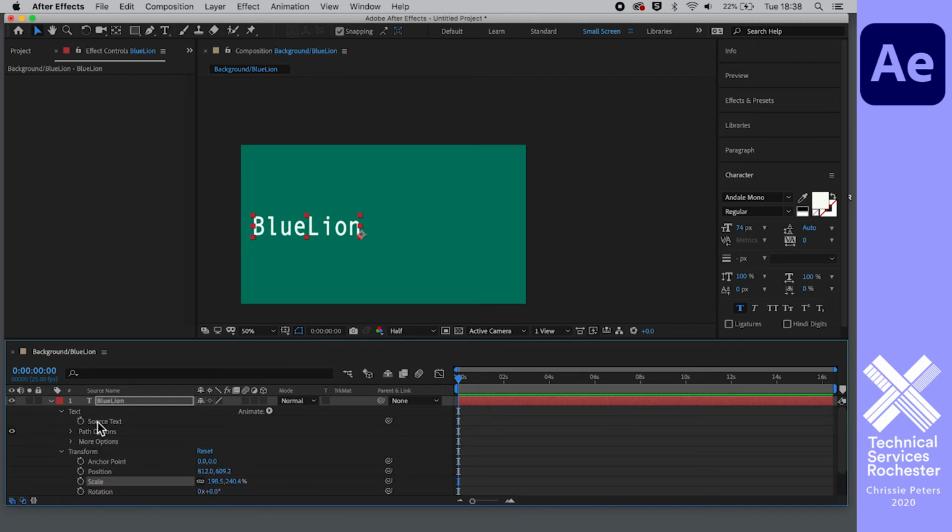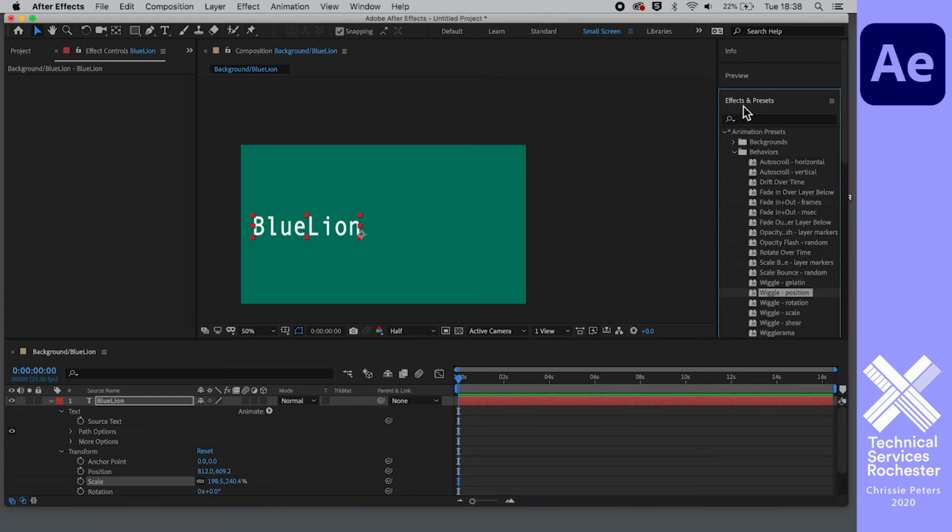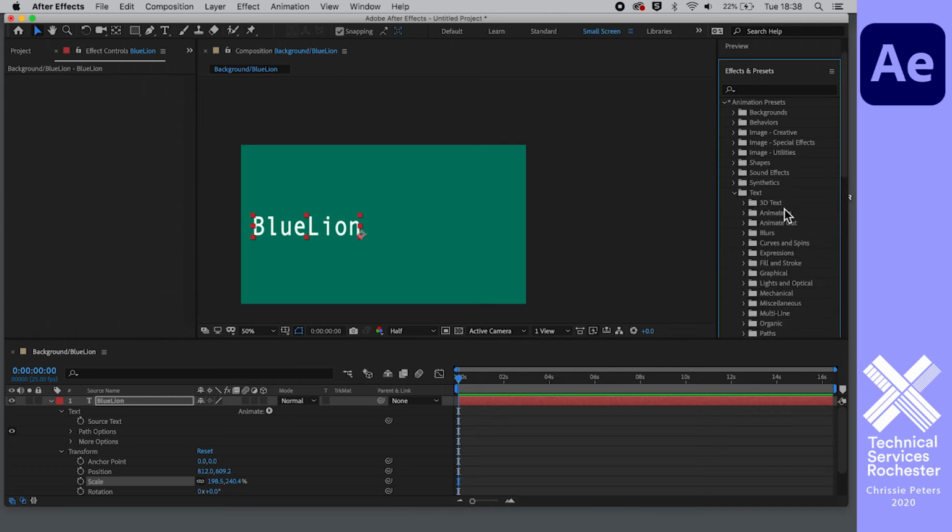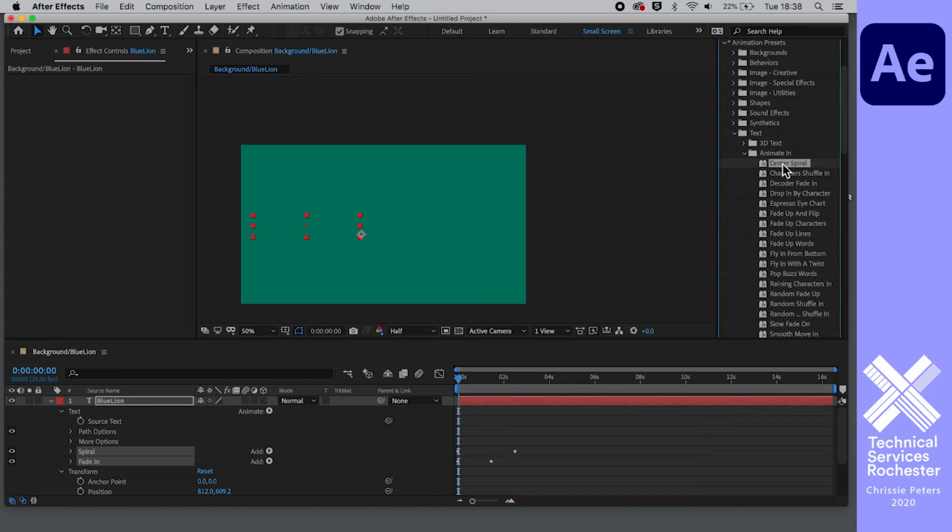And I can look in the text menu here and make more sort of changes in here, so I can animate it from here. I can also animate it with preset effects, so back into animation presets. And in here there's a group of text settings. And I can just choose from there.